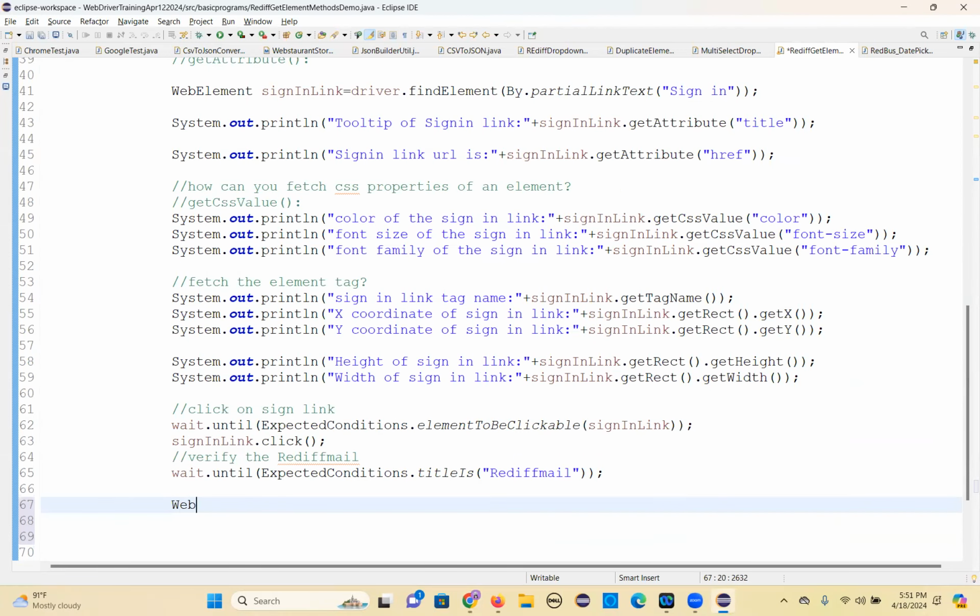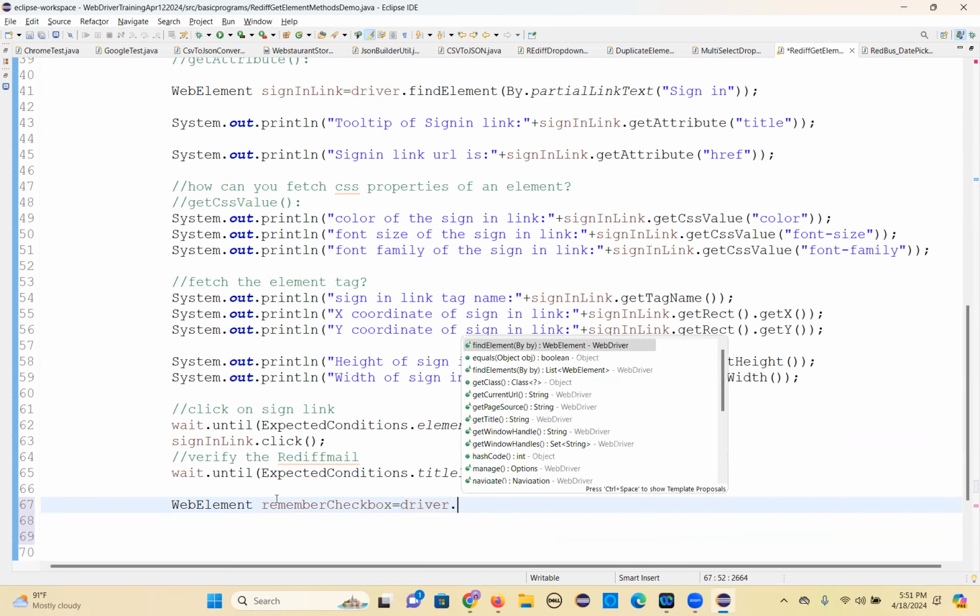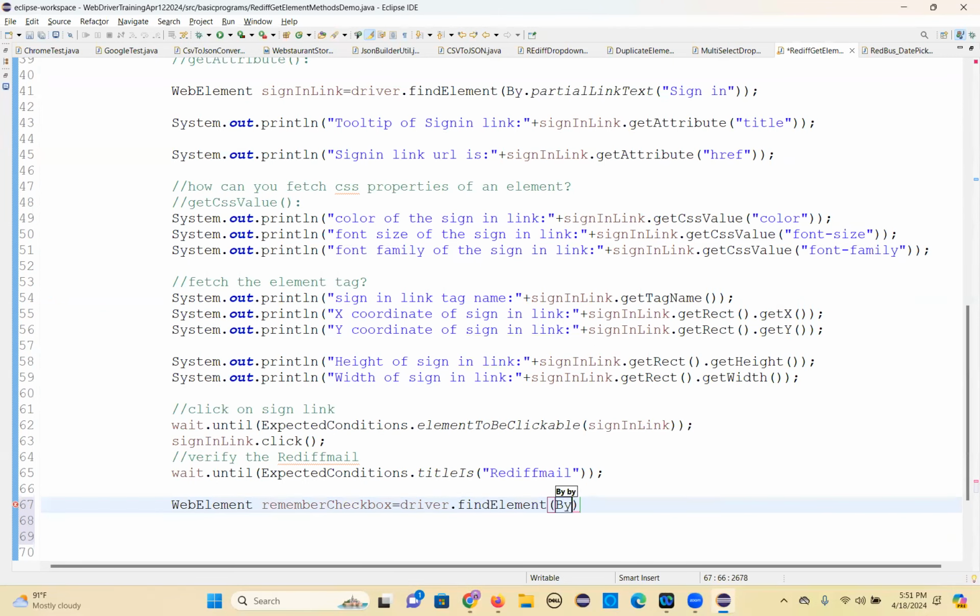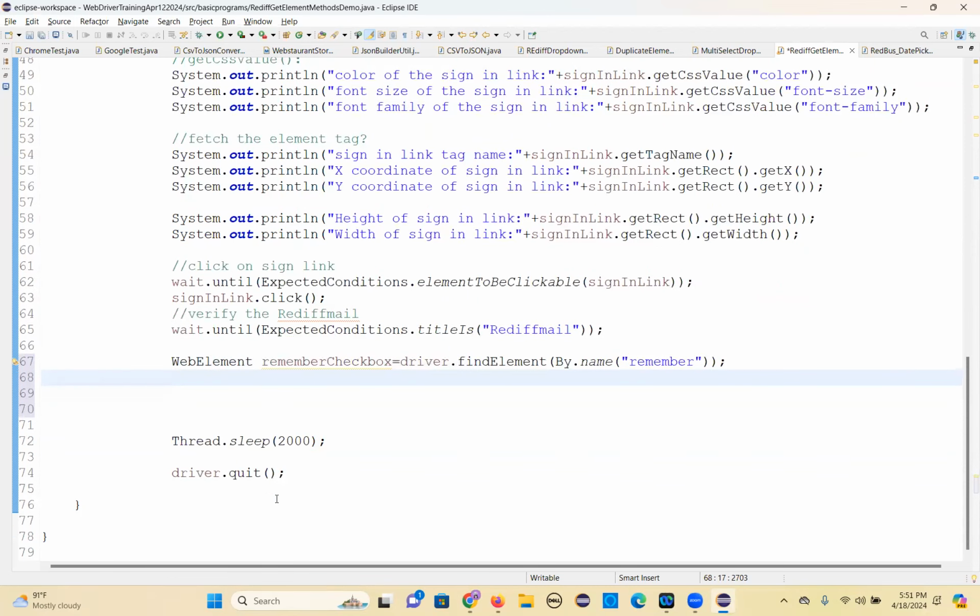So web element. Write the comment, okay? So that it will be easy. Remember me checkbox. Give a proper name, that's easy to find also. By dot name. I want to use a name locator because we haven't used the name locator, and I used the name locator, just identified. Now I will check whether it is displayed or not.